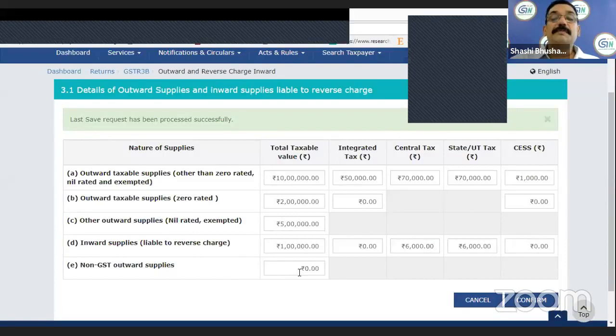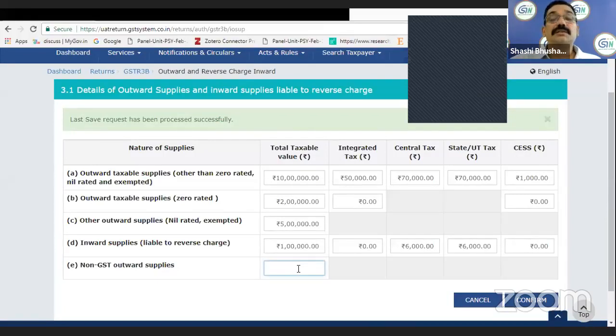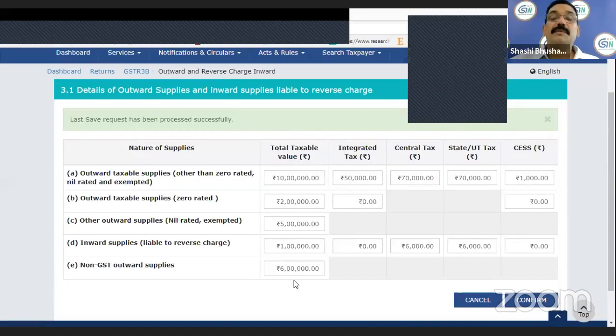And non-GST supply may be like petrol, diesel, all these things you have purchased of 60,000, that you need to declare here. One thing which I think people should not get confused about is, though the header here is total taxable value, in case of non-taxable rows, you declare the value of the supplies, because there won't be any tax on them, but still you have to declare the values here.